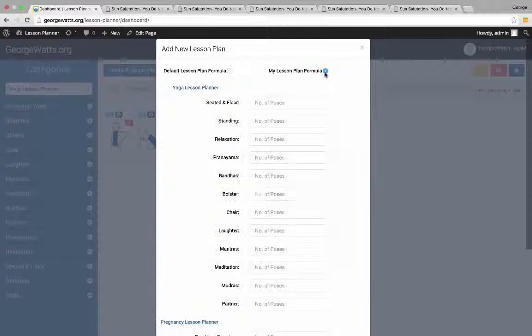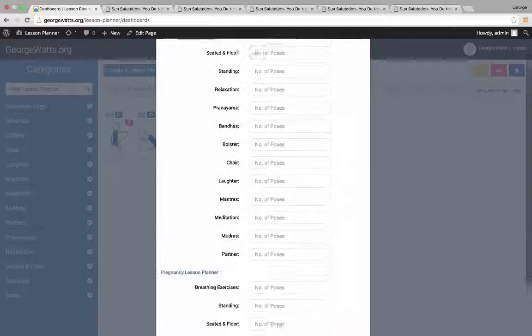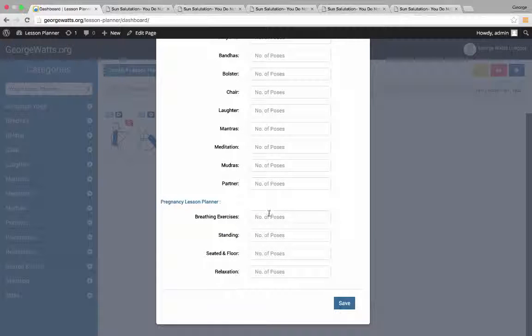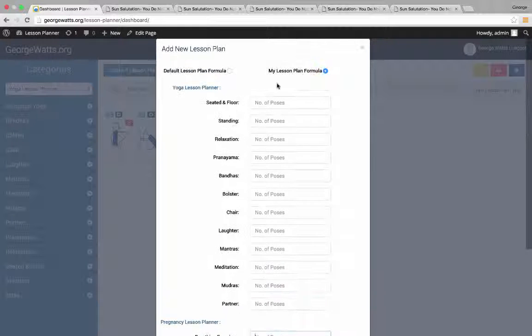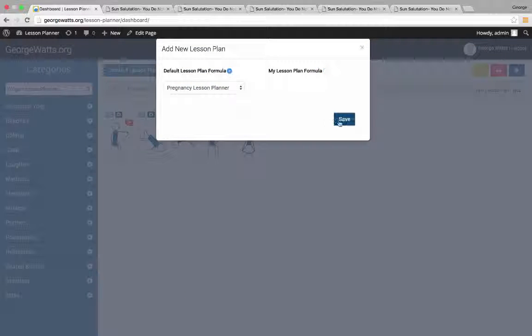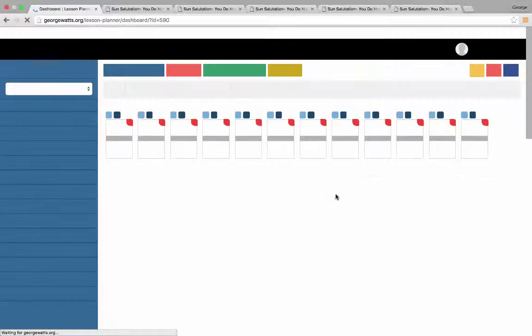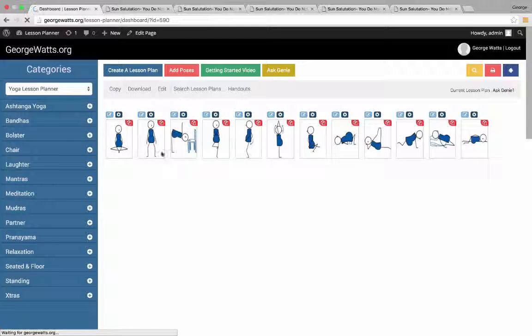You could put your own formula here, and you could put how many poses you wanted there. So if I scroll down over here on the right and I had the pregnancy planner there, I could put how many poses I wanted, and you've got a maximum of 5 per one, so you can put 5 in each and it'll come up with your own one. But I'm just going to go with the default one and click save, and that will automatically create a pregnancy yoga lesson plan for me.